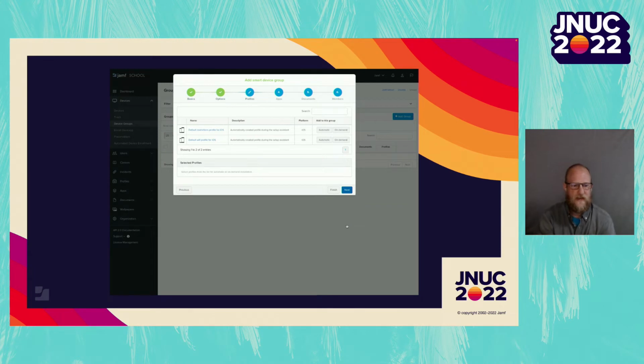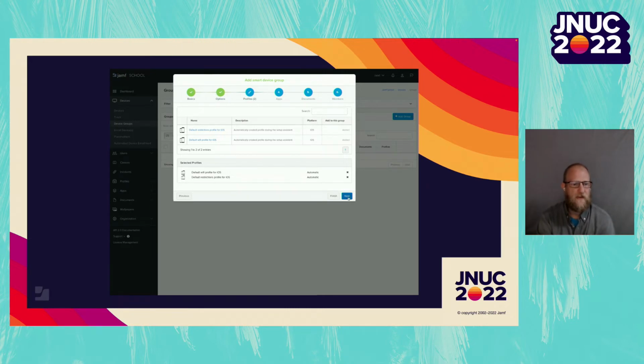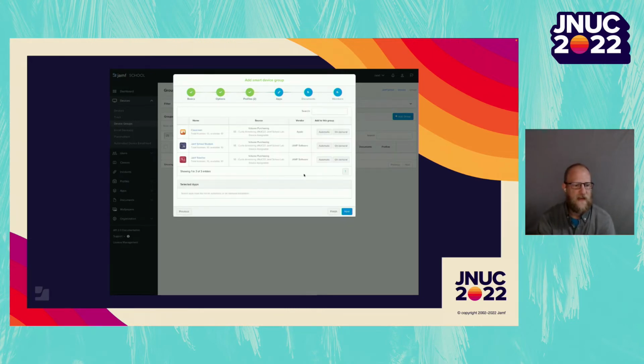We want to move on to the next item because Jamf School, in its efficiency, kind of makes an assumption that since you're building a group, you probably want to do things with that group. You're not just building it for fun. So yeah, actually, I do want to add some profiles to this group. So I can set those to automatically install in this group when a device gets added. I can also select applications that I want to install when a device gets added to this group.